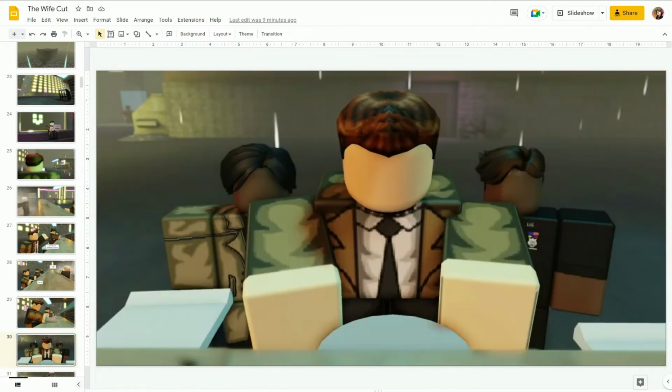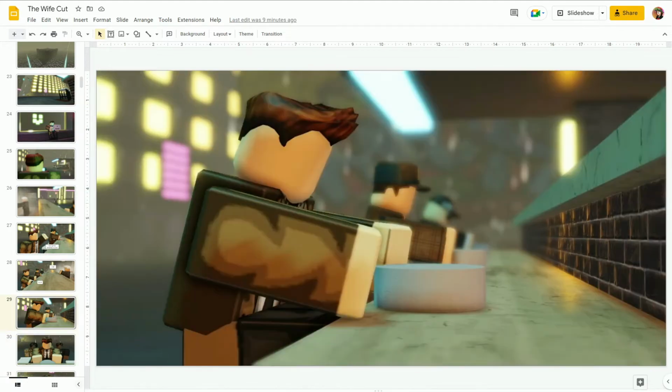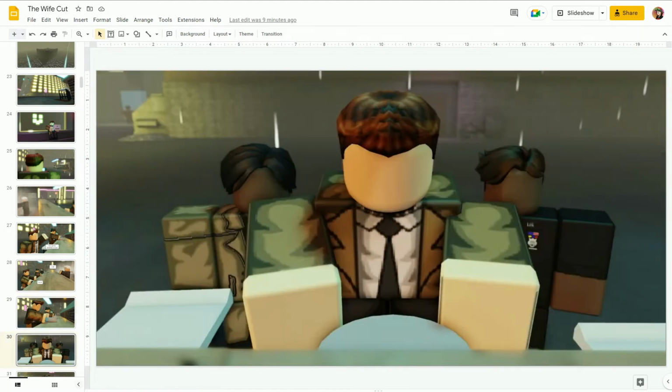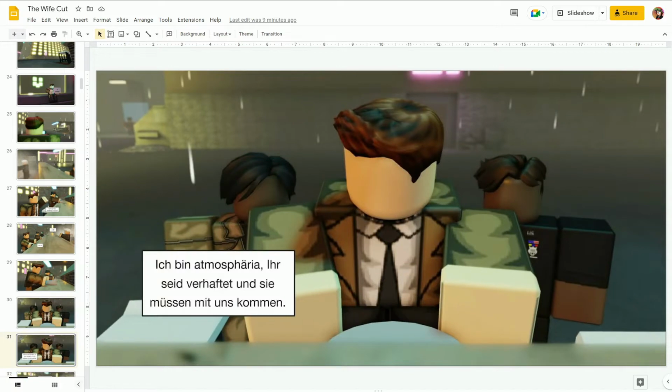So then these two cops show up out of nowhere, like literally out of nowhere. You can see behind him in the previous picture, and then they just show up. It's like they teleport.